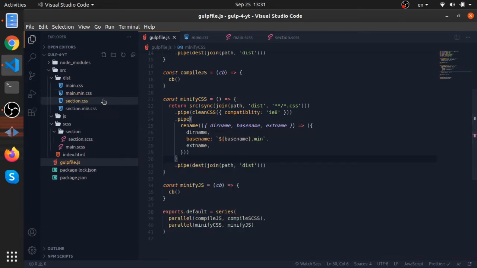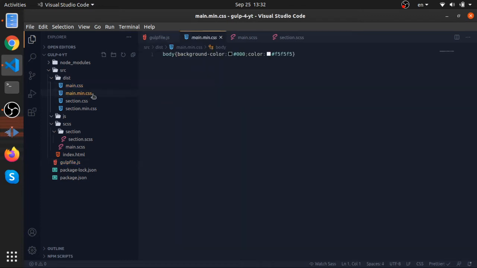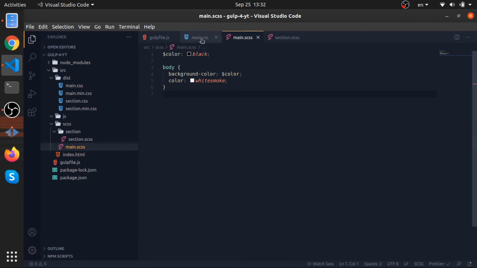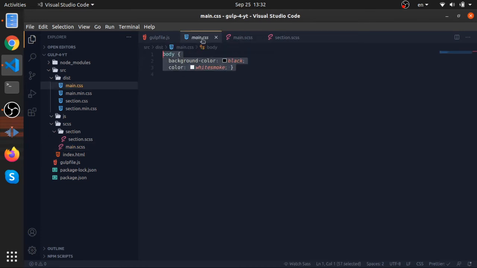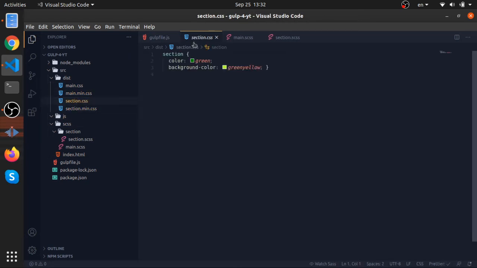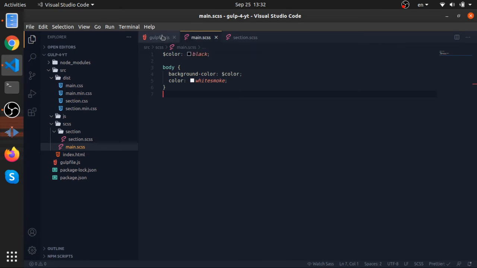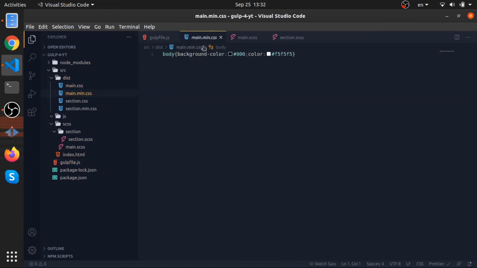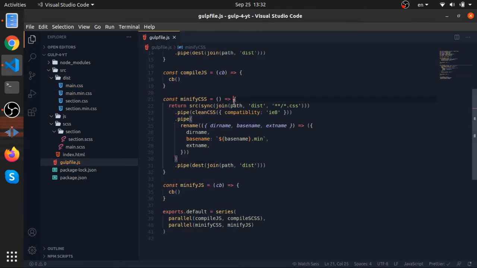So we have our main.css. This is not minified, just a copy of this. The main.min.css is the minified version of this file here, and this one is the minified version of the section.css. So this is nice, and just like I said, a lot of libraries do this. They will give you a normal file and a minified file, but we have a bug here.